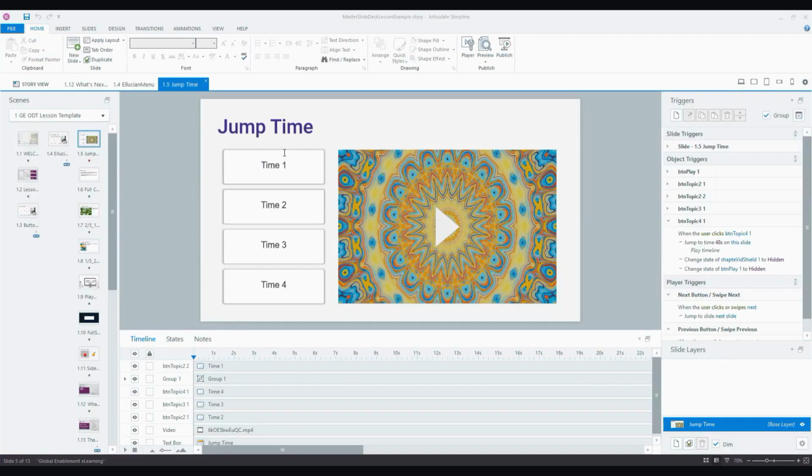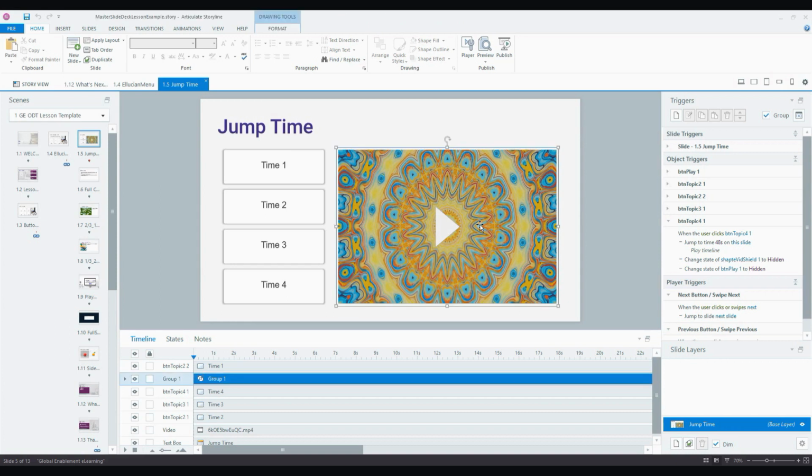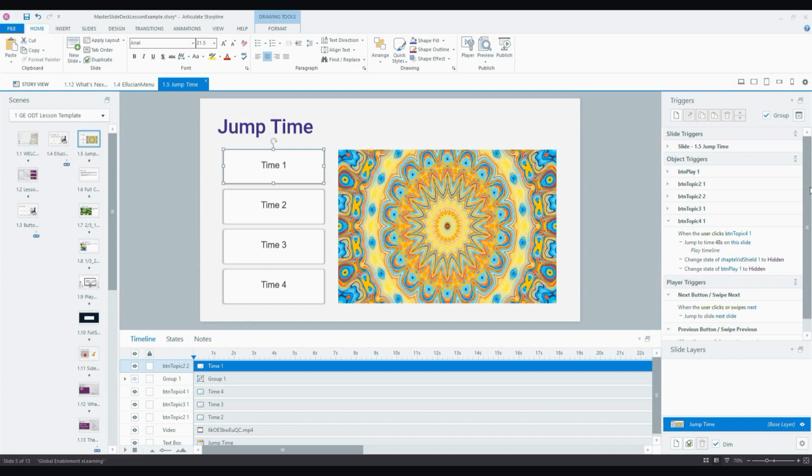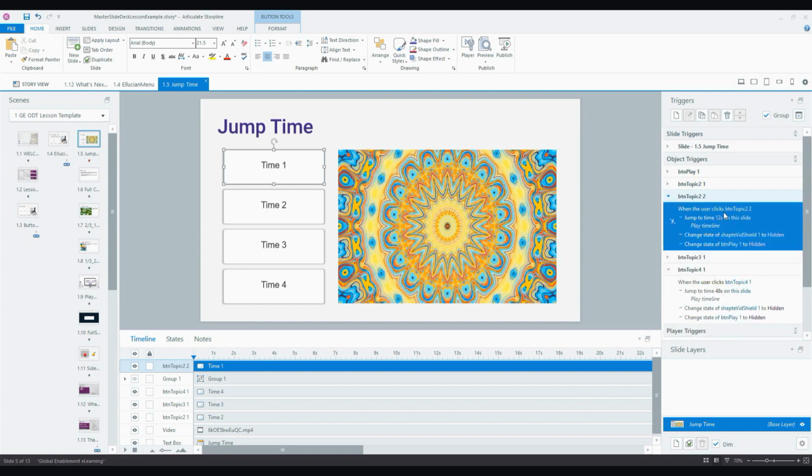So here we are looking at the design side of things. Let's get rid of the play triggers right here, and we'll just look at this. So we have our video that we've put into here. We have a trigger programmed over here. So for example, on this button, we say when the user clicks the button, jump to 12 seconds on this slide, and then play the timeline.